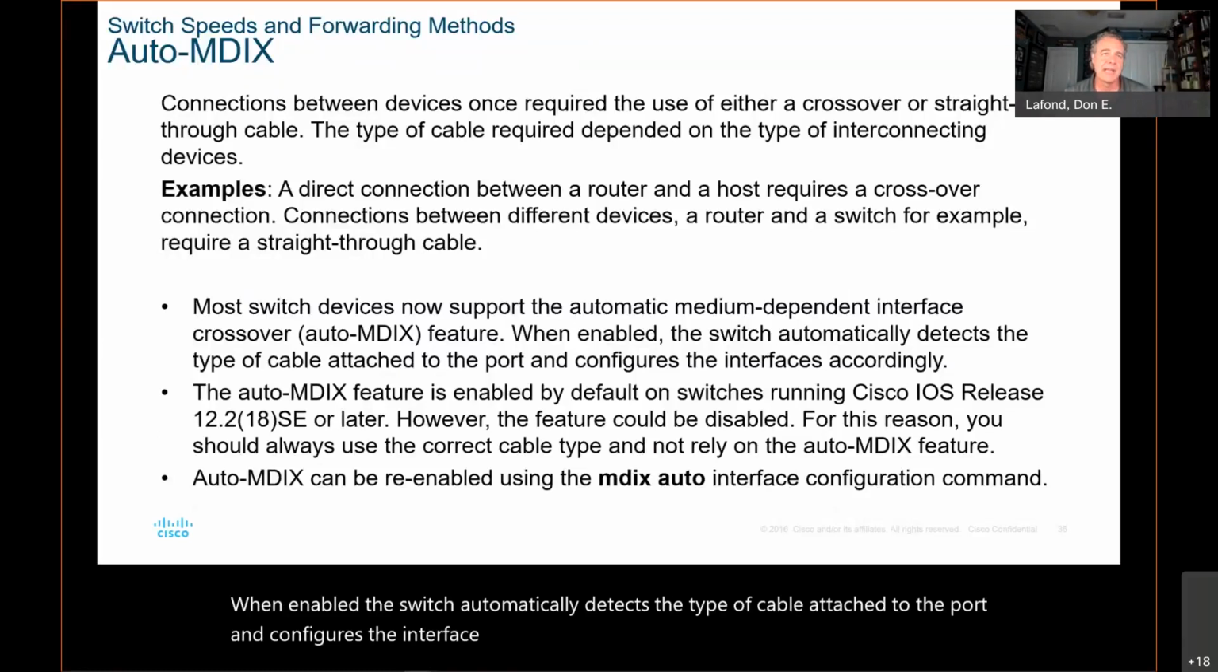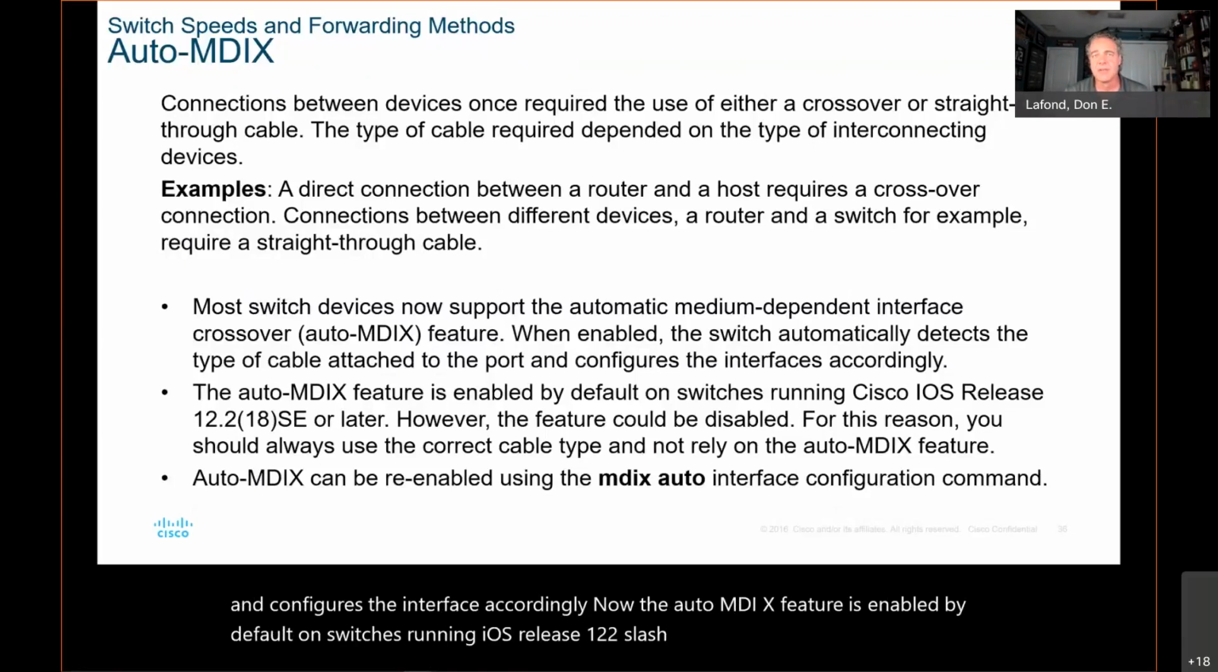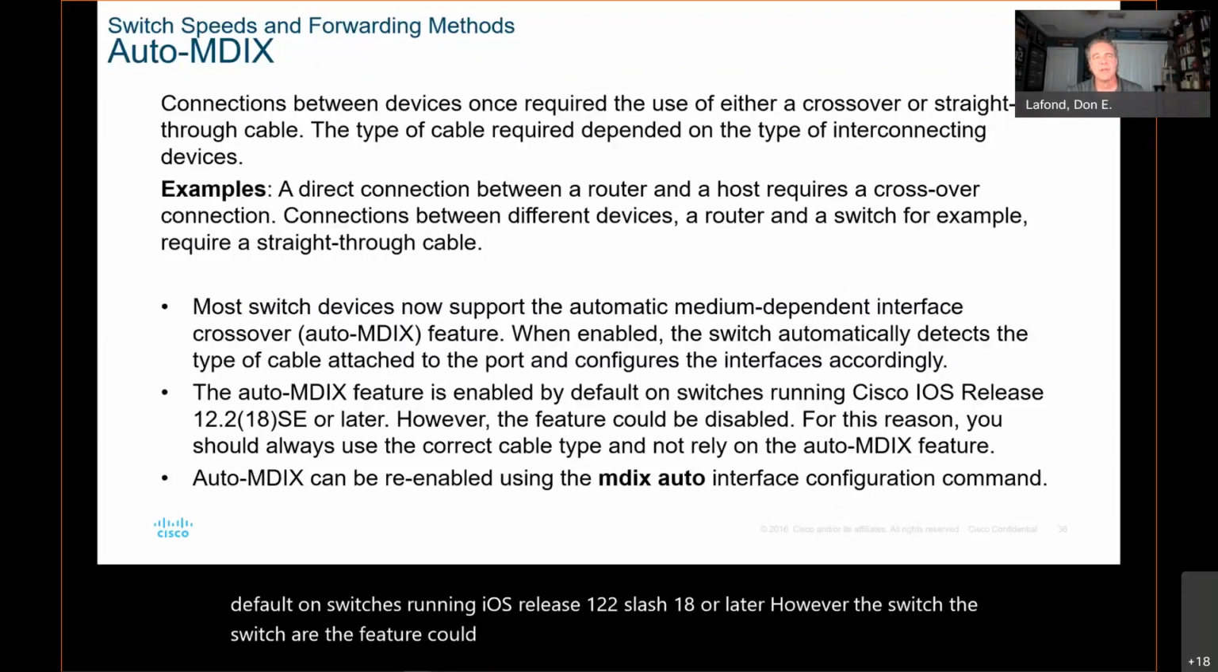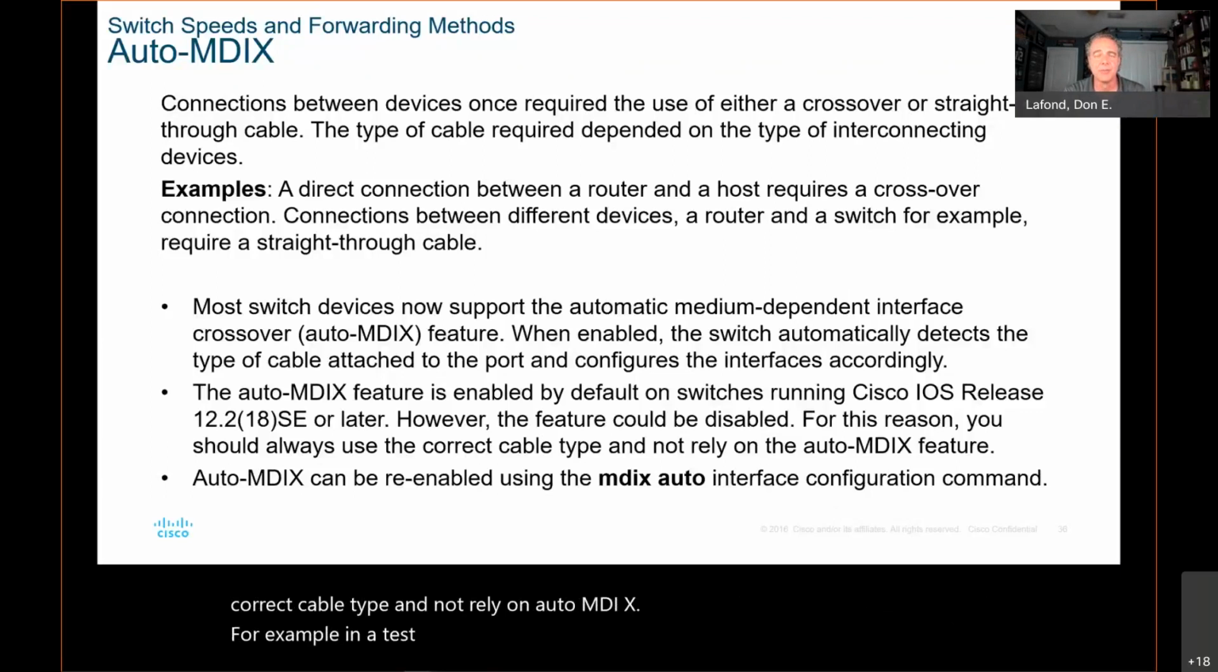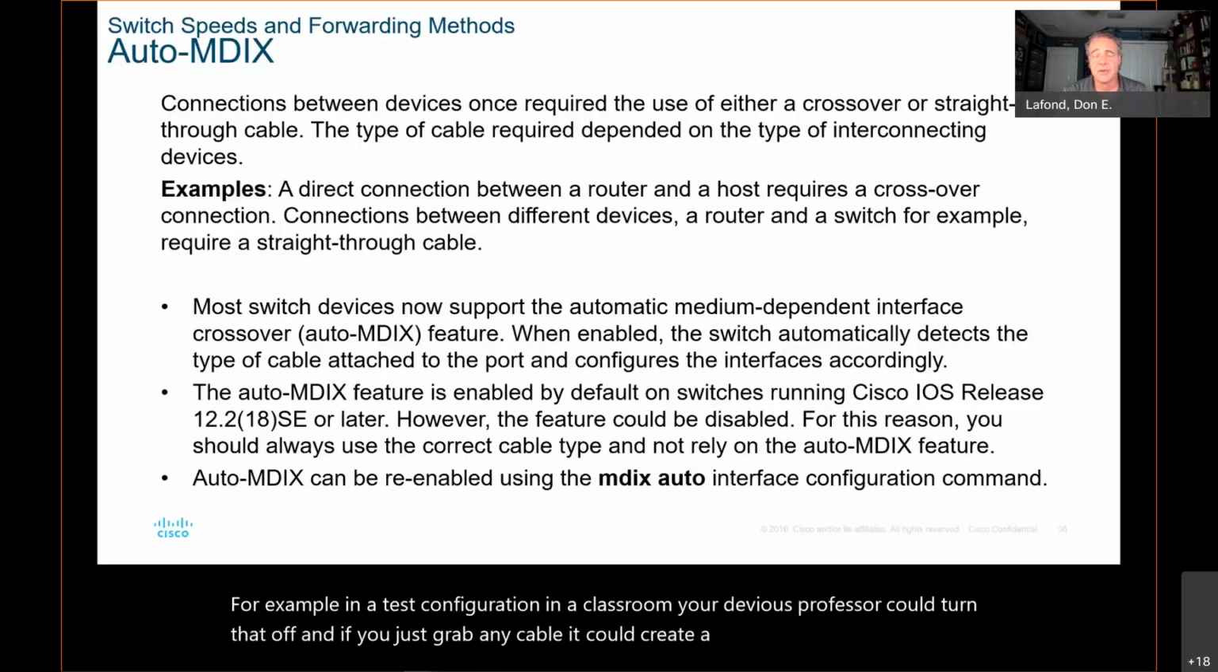Now, the Auto-MDIX feature is enabled by default on switches running IOS release 12.2(18) or later. However, the feature could be disabled. For this reason, you should always use the correct cable type and not rely on Auto-MDIX. For example, in a test configuration in a classroom, your devious professor could turn that off, and if you just grab any cable, it could create a problem. Now, for you, it won't work.